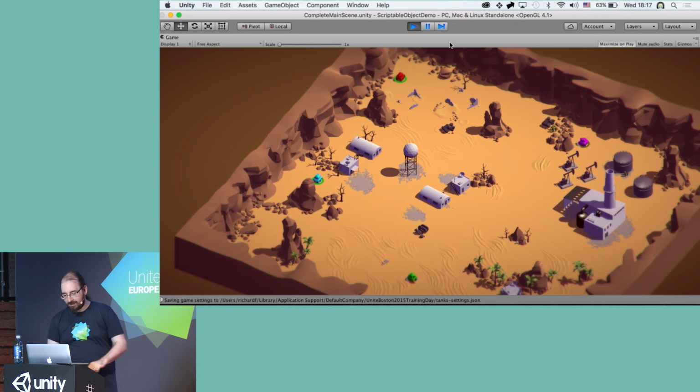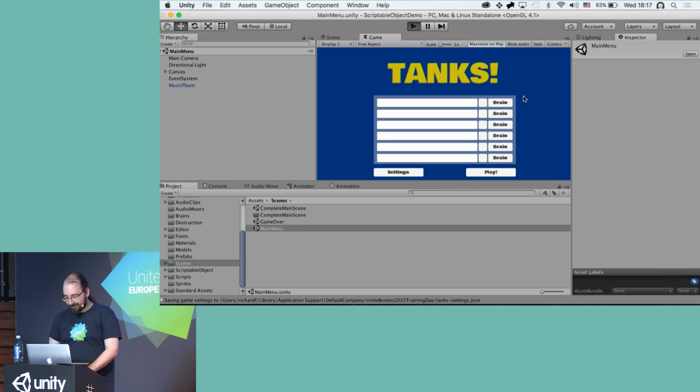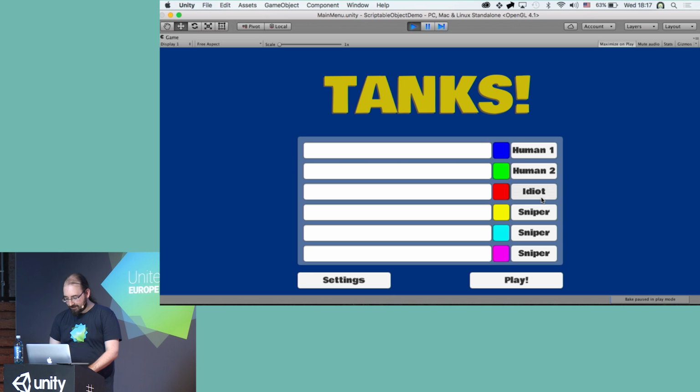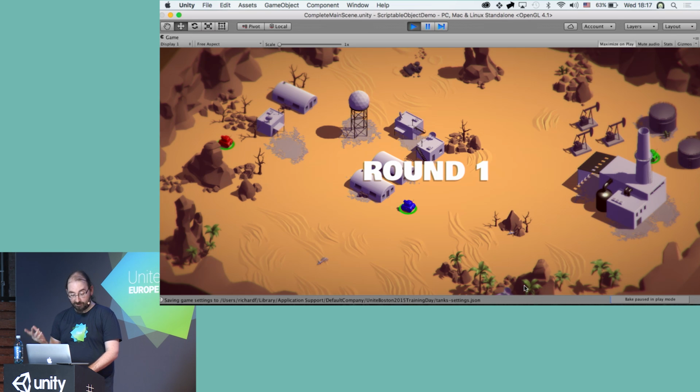Okay, you know what? I'm going to try this again with idiot AIs instead. I'll go faster. And you know what? We'll just turn those off, actually. I just want to demonstrate. Did you notice, by the way, how I opened up the scene and it had the same settings from the last time I played there? Just throwing that out there.